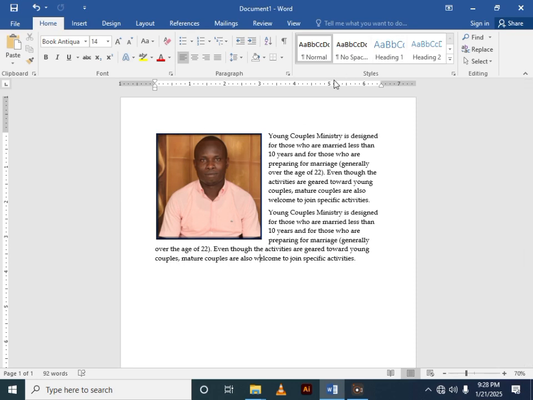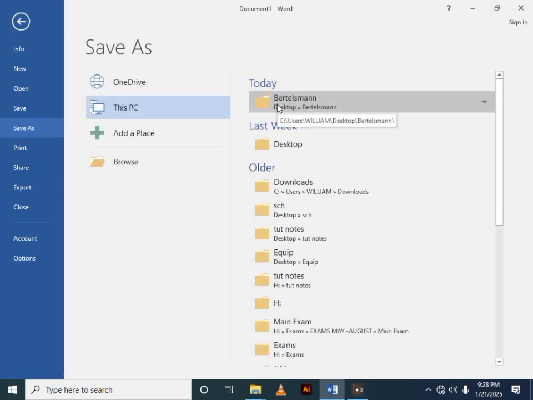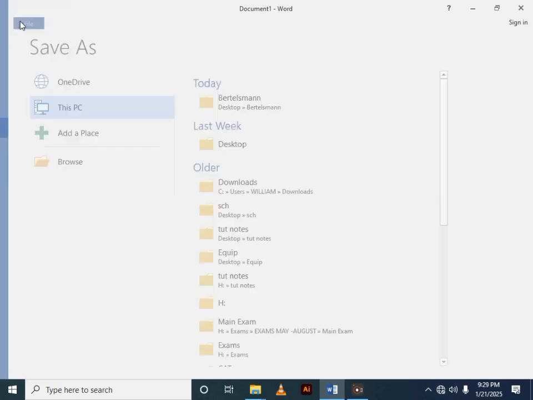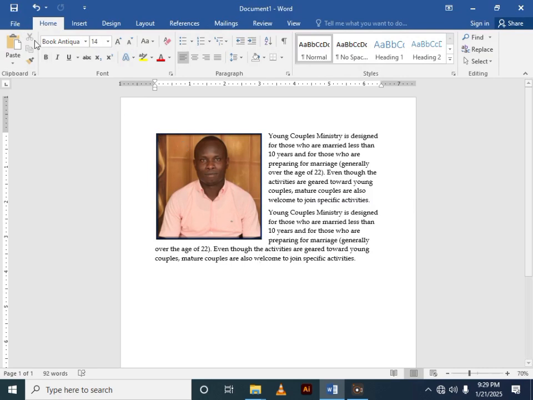Now, going further, we have what we call saving. How do you save the document? The next thing you need to do is use Control plus S to save the document. It's a shortcut key that enables you to save the document. But in case you are not okay with that, you can also use the save icon at the top here in the quick access toolbar.